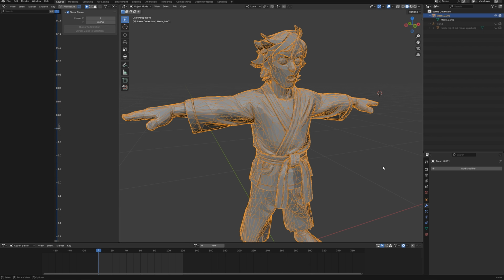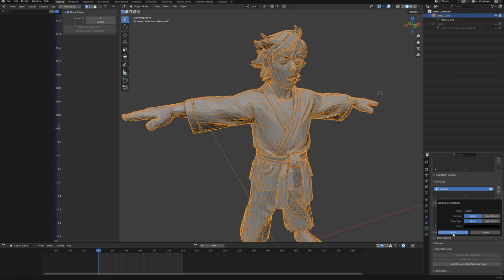Then we go into this down here called data. Click it. Go to color attributes. You need a color attribute, just call it color. This just makes it so that the vertices have information, something like that. I don't fully understand it, but this is what you have to do. There are some tutorials on YouTube that will probably explain how this works. I think I actually followed a tutorial to make this happen. Anyways, go into the render.